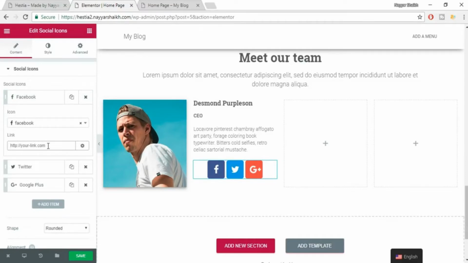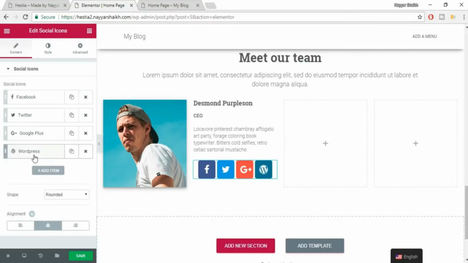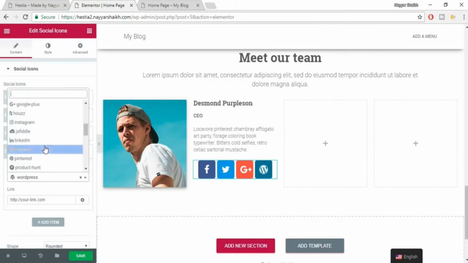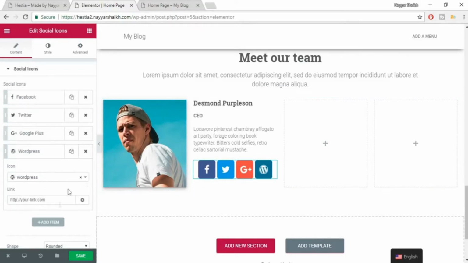Facebook, for example, my link is facebook.com/realnayyar, I guess. So that is the link. Your Twitter, what is this? Okay, it is Google Plus, your YouTube, whatever it is. Okay, you can add new items also. For example, WordPress or Instagram, you can select it from here. Pinterest, shopping cart, Snapchat, Spotify, so many different things. I don't even use these things. I don't know who uses them.